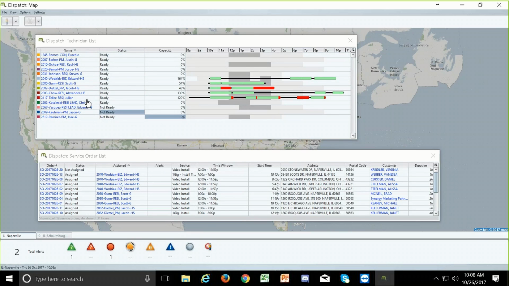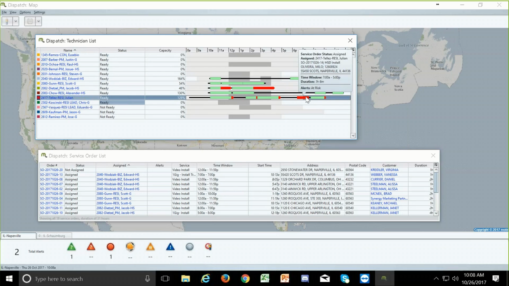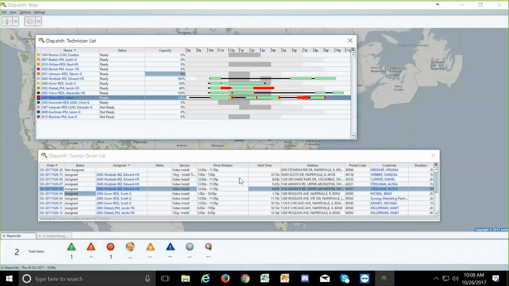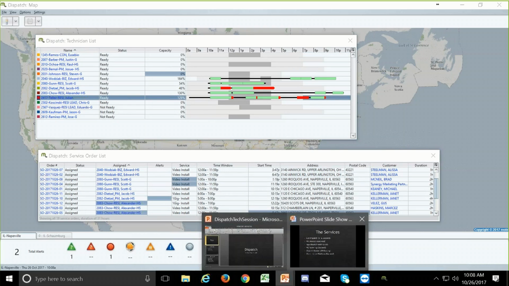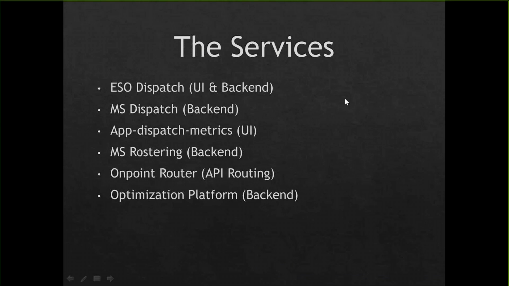So this is what a dispatcher would see. They can see the schedules as they're lining up. The red jobs are jobs that are at risk, which means they may not be started in the time window, and the different service types and so on. And so that's what everything kind of centers around.